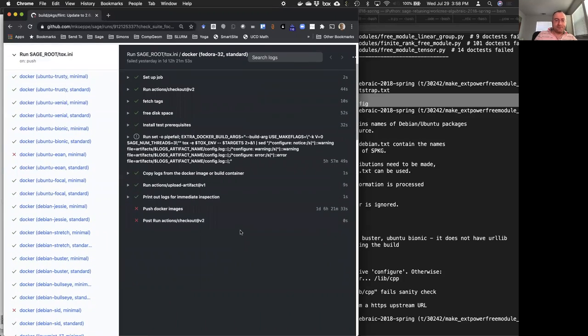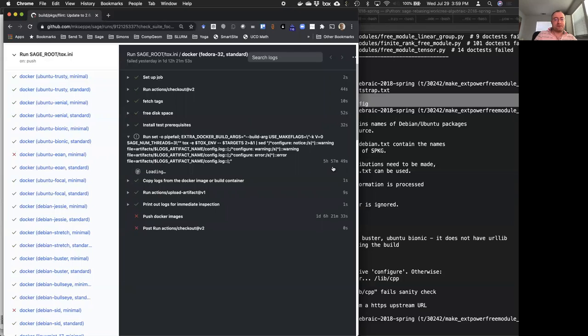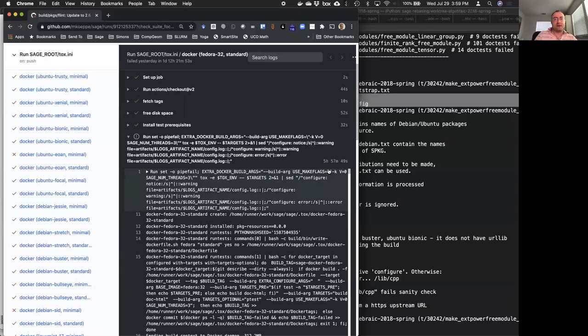And so what you see here is there's a stop sign on the main operation. And what happened here is something exceeded the 6 hours of computation time. So 6 hours time budget on the virtual machine.